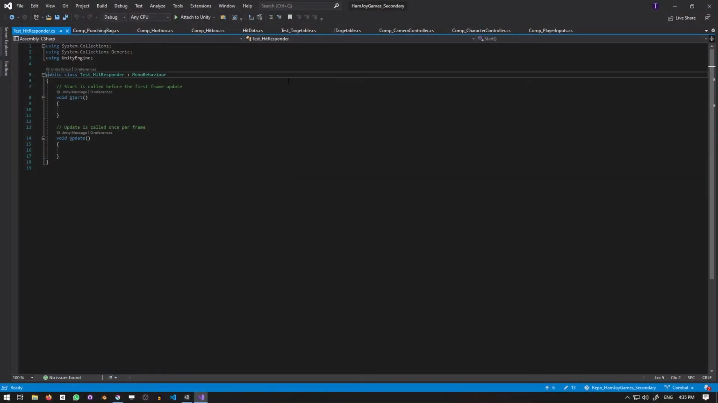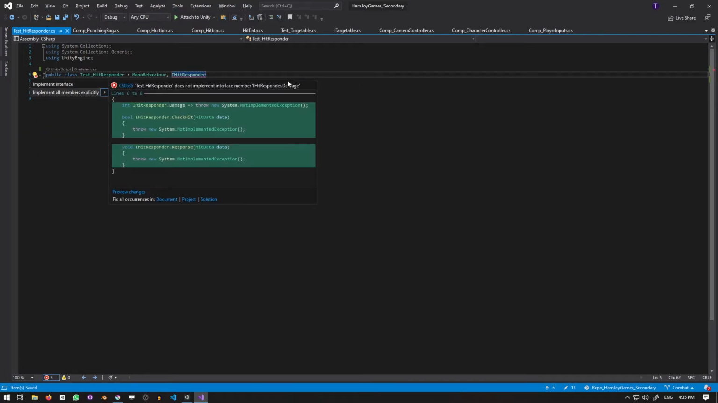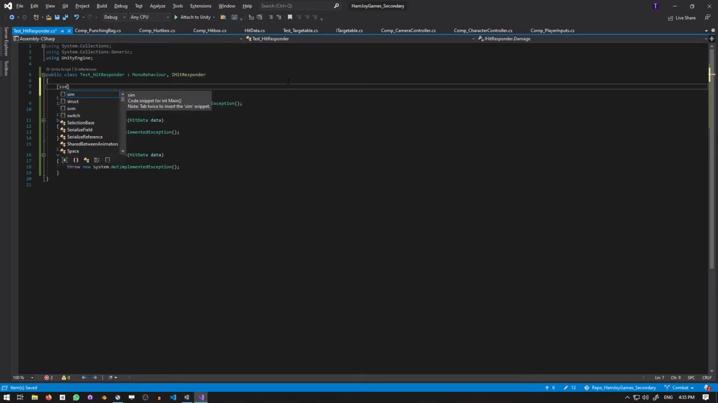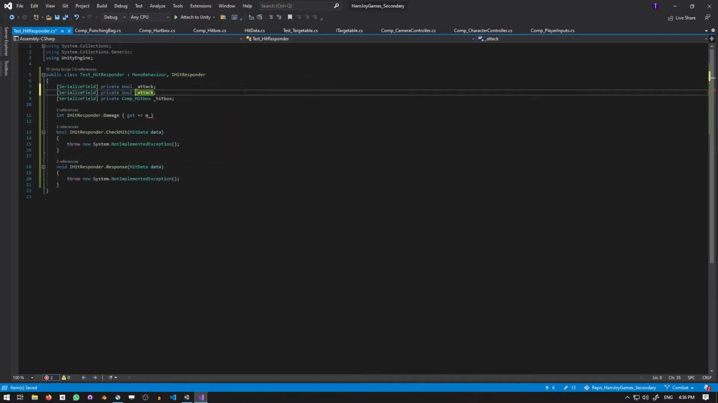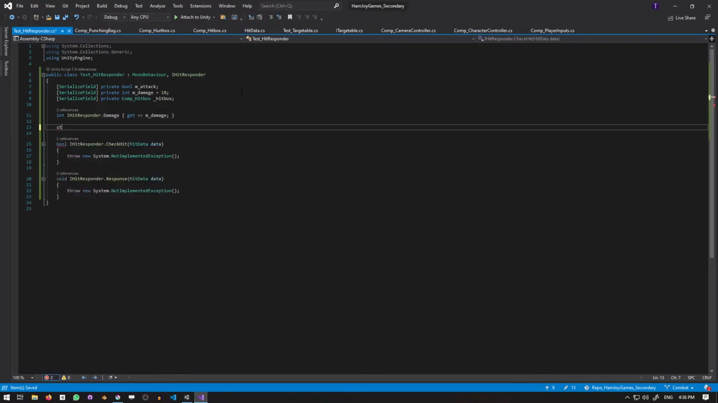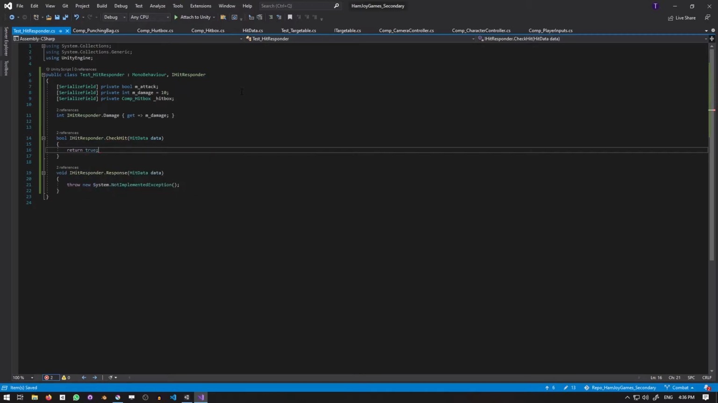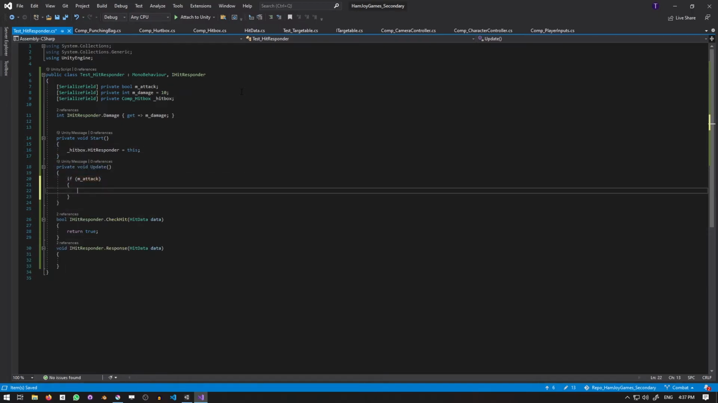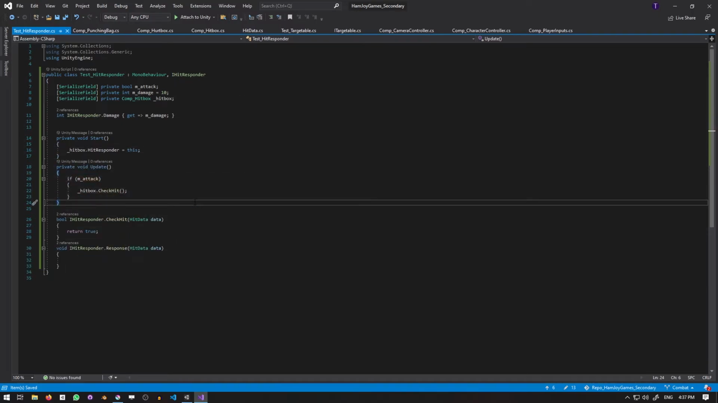The last part of the equation that we're missing is the hit responder. For this, I'm going to create a test script. It will implement the IHitResponder interface. And it will also have a bool called attack that controls when to call the hitbox's CheckHit, a backing field for the damage property, and a reference to the hitbox. Again, there are no special checks, so CheckHit returns true. In the Start, we'll assign the hitbox's hit responder to this, and in the Update, if attack is true, we'll call hitbox.CheckHit. Lastly, there is no response.